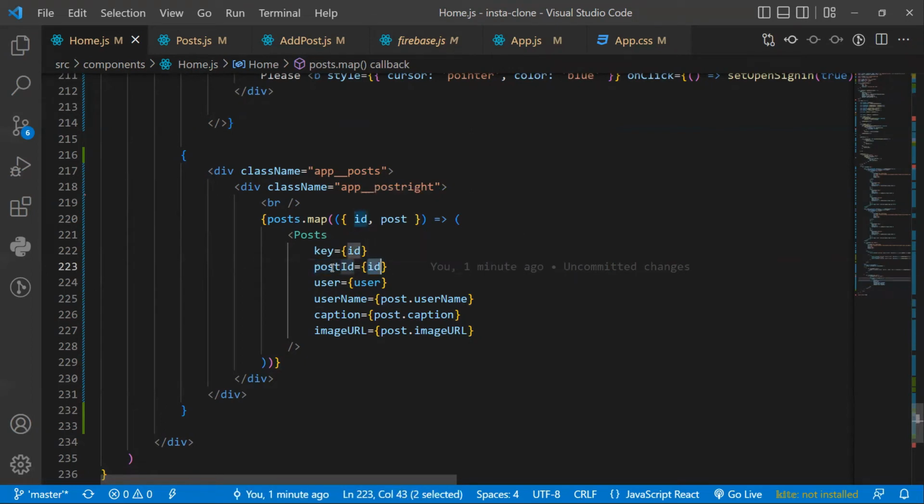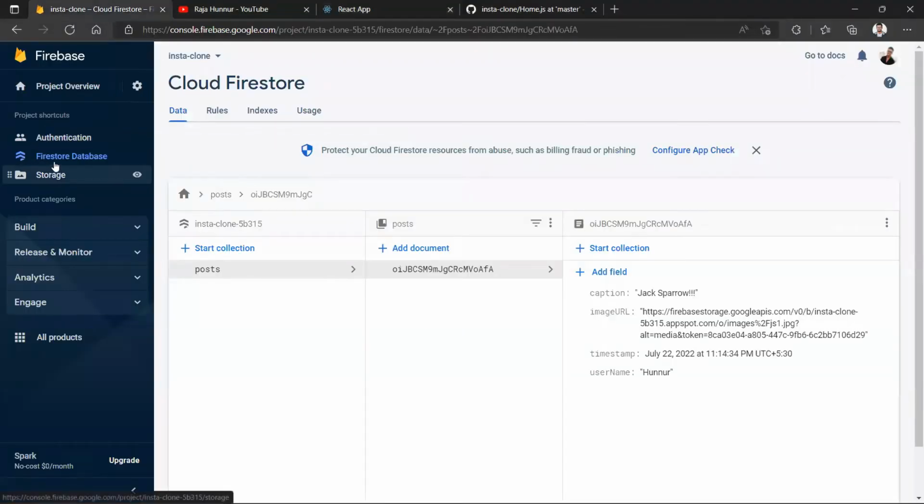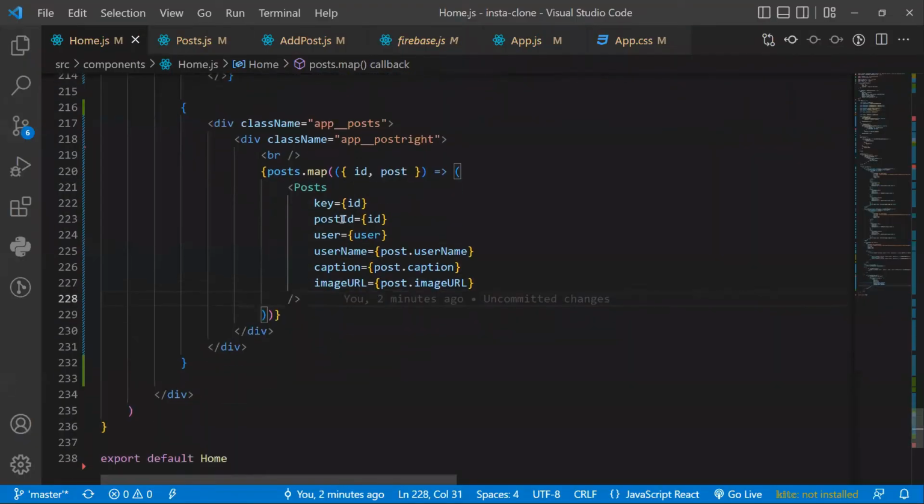We'll just make post ID as ID, and user is nothing but the current user who has logged in, and username is nothing but post dot username. Here, if you come to this install on Firestore, this username is nothing but the current user who has logged in, or the user who updated the post. I think both should be the same. If both are the same, that means the same logged in user has updated the post. I think you will get a clear idea whenever you upload a post about this user and username.